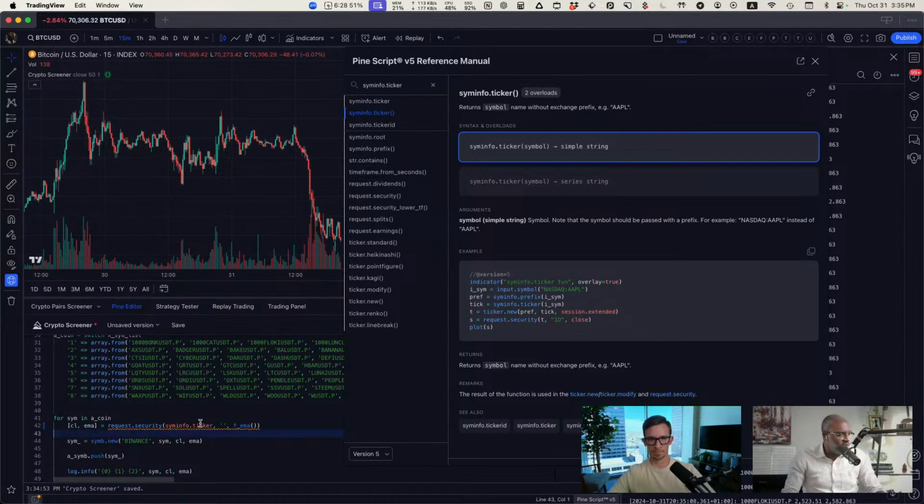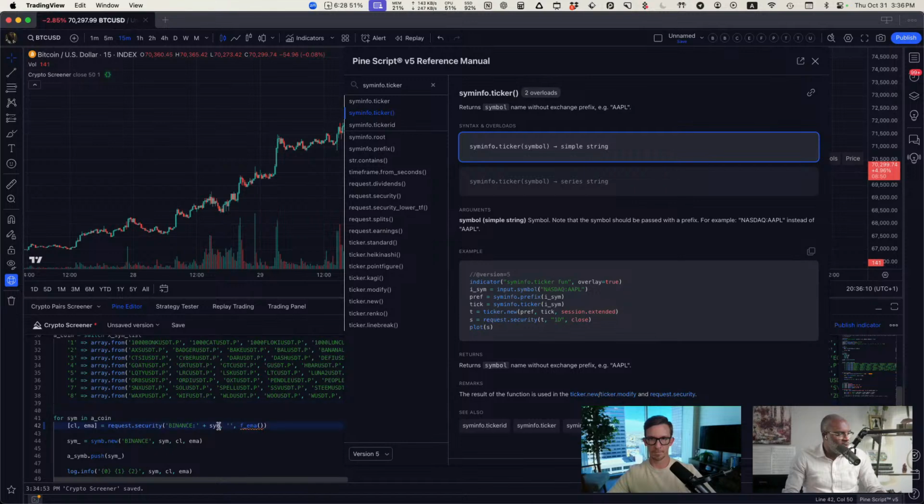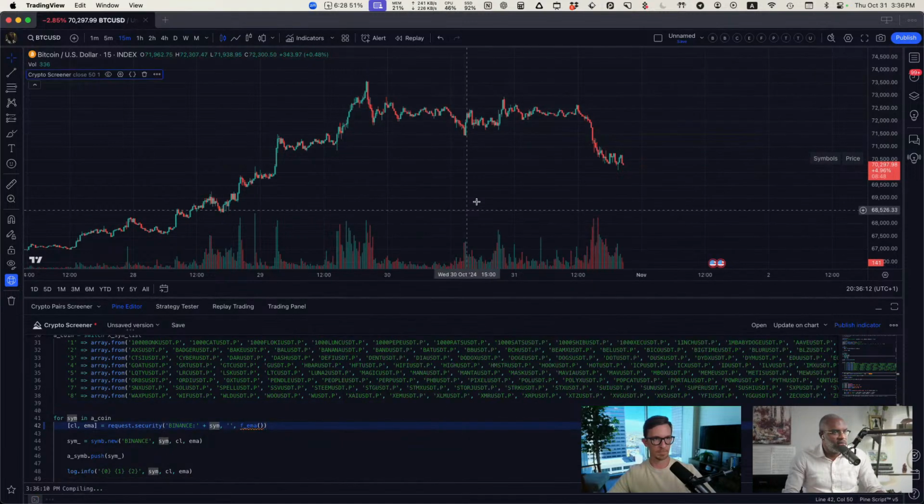Okay, that's fine. So we'll just do Binance, plus symbol. All right, let's double check that.